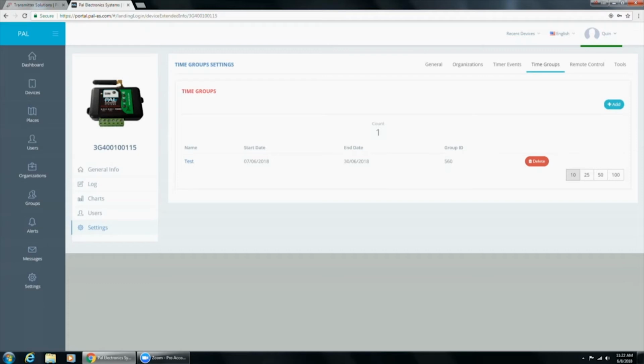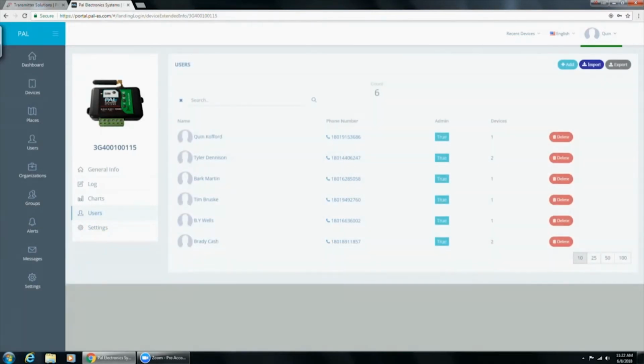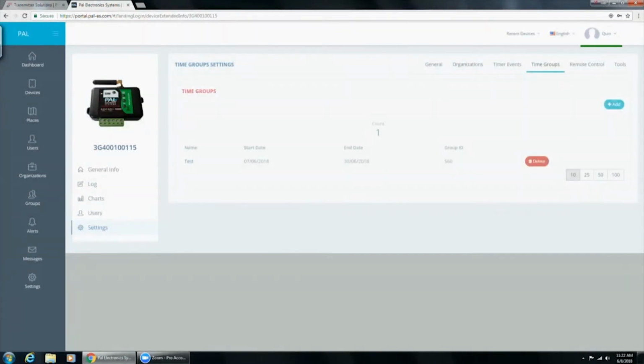Melissa, we have a question. For any reason an individual needs to be blocked from entry, can this system do that? The way that you would block them is right now, you would just have to delete them. You can't just block them. You would just delete them and then re-add them. Good question.